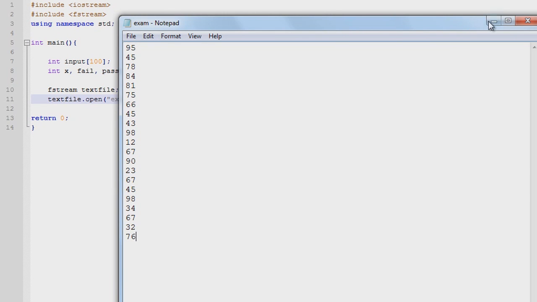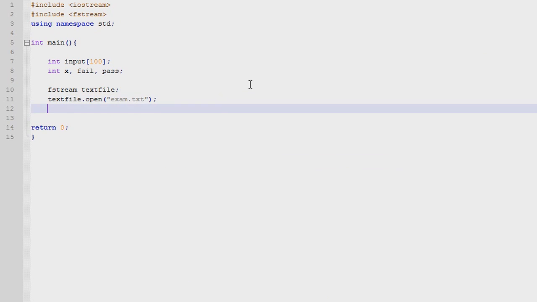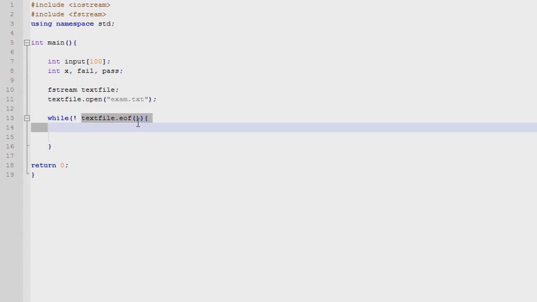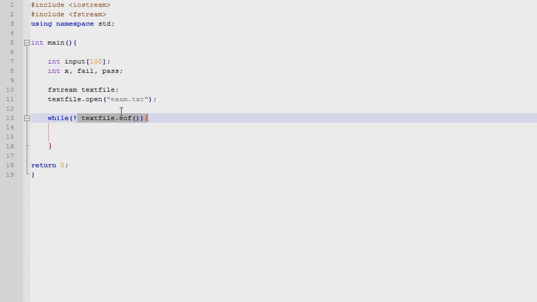Okay. Next, let's create a loop to loop through each of these and have a condition. So let's make a while loop. So first off, while the not operator, name of the text file. This function here determines if the end of the file has been reached yet, and this negates that. So while it is not the end of the file, do this.